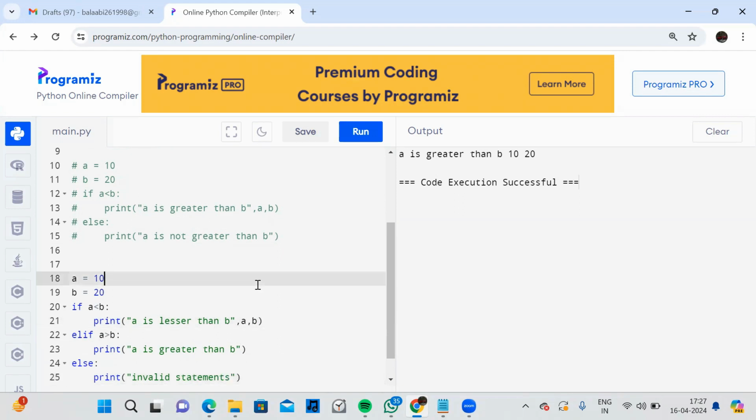So here I am using 10 and 20. The first statement is satisfied, because A is less than B, so it will display the result as A is lesser than B. If I give 30 here, then A is greater than B, so the elif part will get executed, that is, A is greater than B.